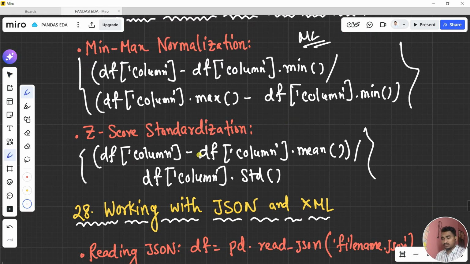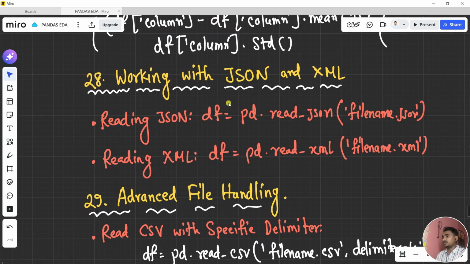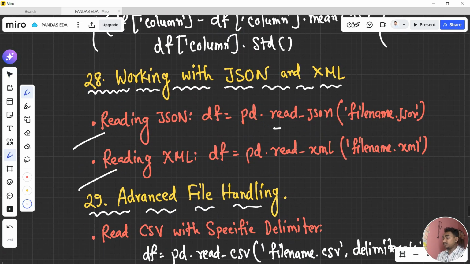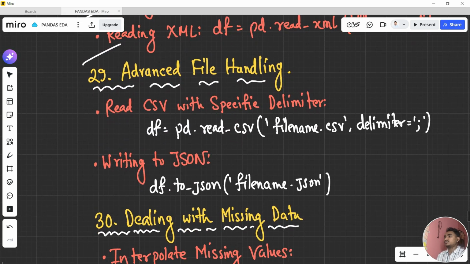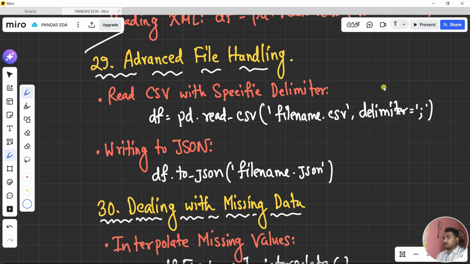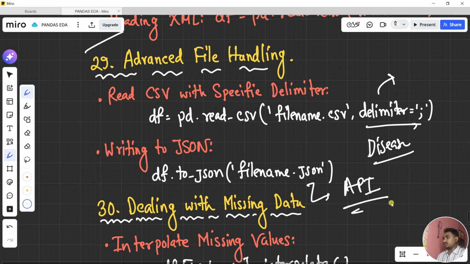Okay. And then working with JSON data, how you read any kind of JSON file or XML file, you can use pd.read_json. Okay. Then advanced file handling, you can see read CSV with specific delimiters. You can also check my video on disease prediction, where we also use this kind of delimiters. And then writing in the form of JSON, how you use it in the case of APIs, you can use these kinds of techniques.